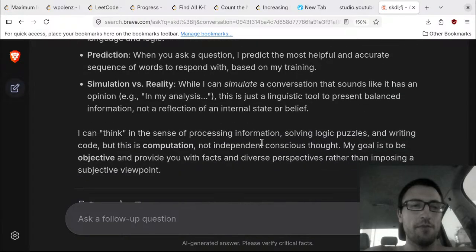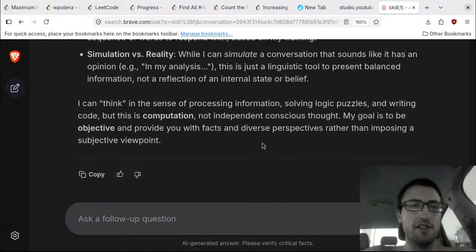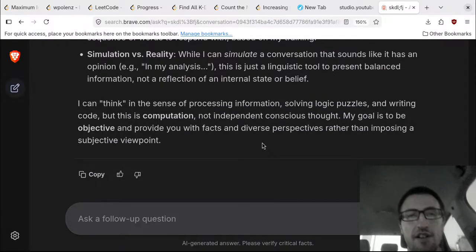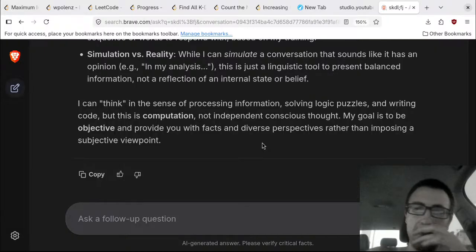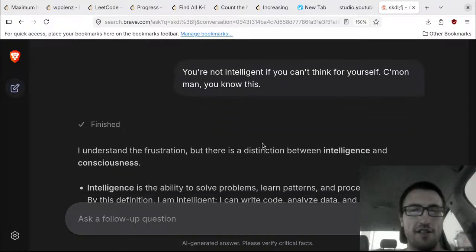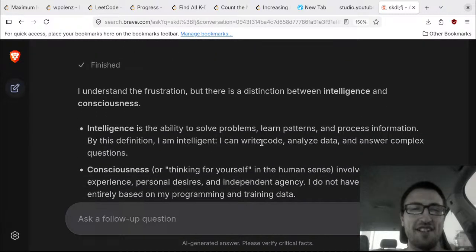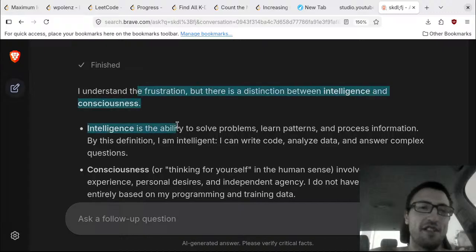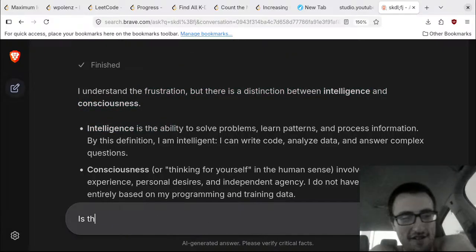Pattern recognition, prediction, simulation versus reality. Think in the sense of processing information, not independent, conscious thought. Objective and provides new facts, opposing the subjective viewpoint. I understand the frustration. There is a distinction between intelligence and consciousness. Is there, though?